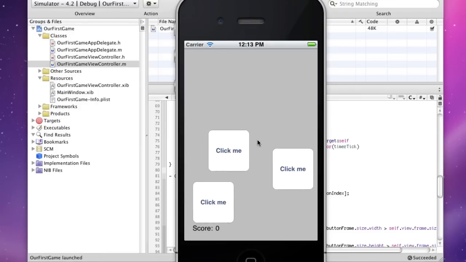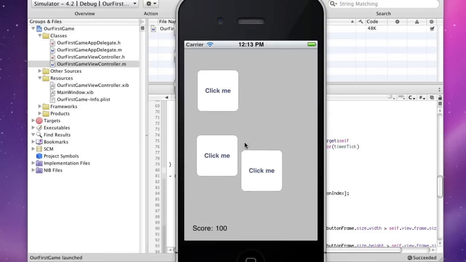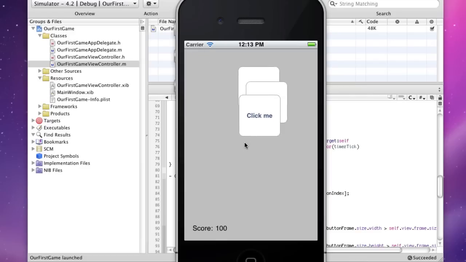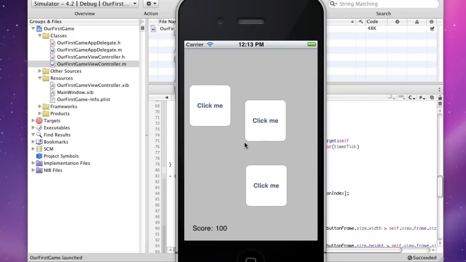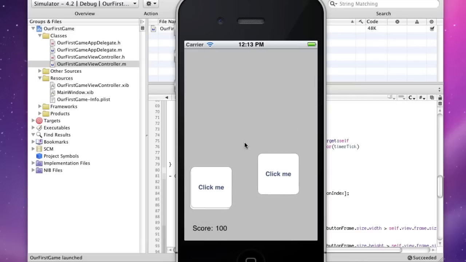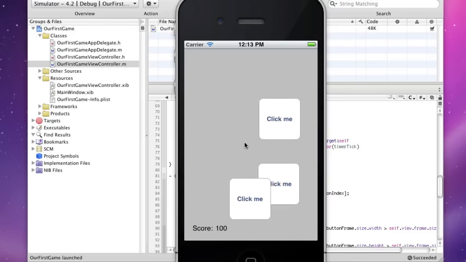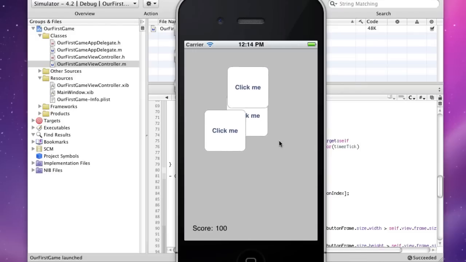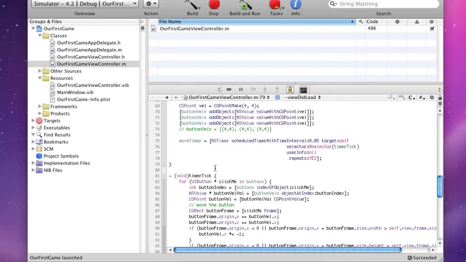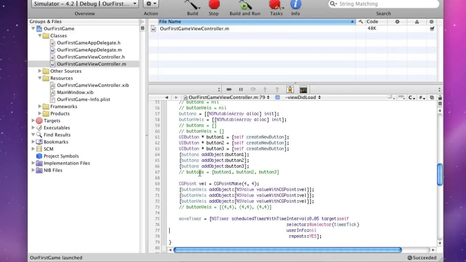And woo, they're all bouncing independently. Very strange. I have to admit, this is pretty awesome. So that is how to have two, or any number of, separate velocities. For every button that you add to buttons, you have to also add a velocity here.